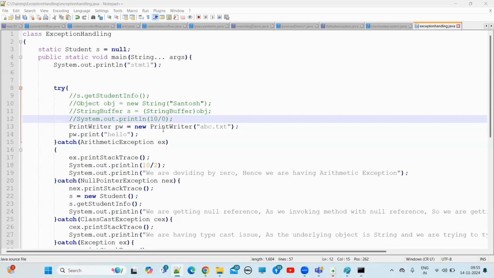If any exception is raised at runtime, what will happen? Abnormal termination. We should not get abnormal termination, we should get graceful termination. In order to achieve graceful termination, what do we have to do? We have to handle the exception. Am I right or wrong?